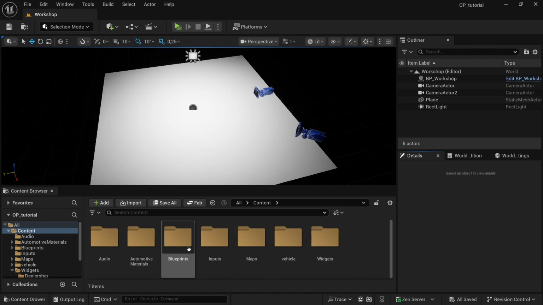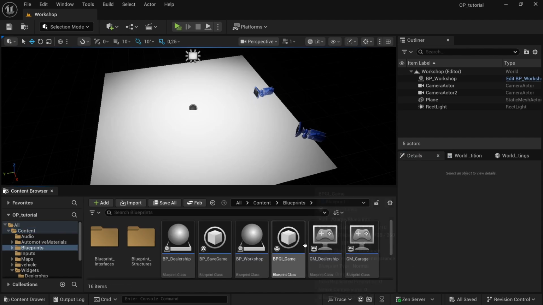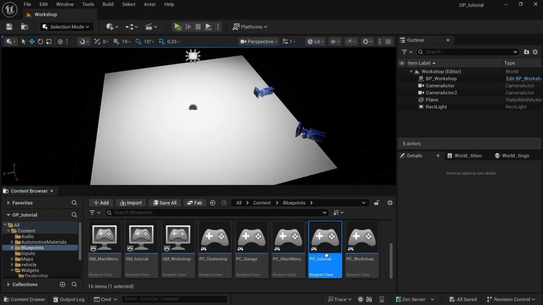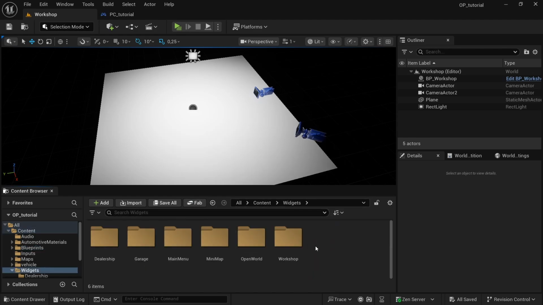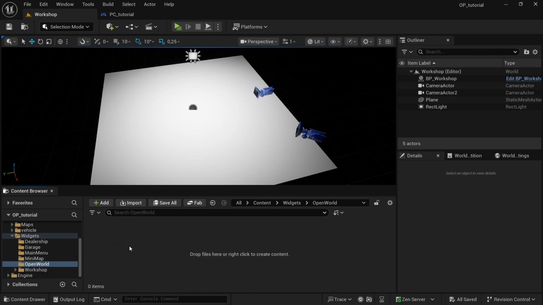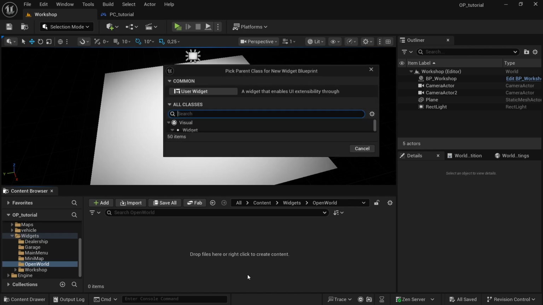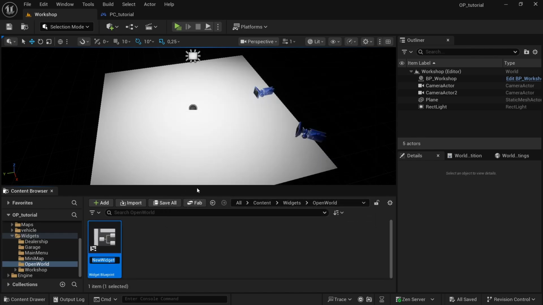So the first thing we're going to do is head over to the blueprints, open up the player controller for the open world, which for me is the PC tutorial. And then we're going to head back to the level real quick, head over to content, widgets, open world, and then in here, we're going to right click, scroll down, user interface, user widget, going to call this WBP underscore HUD.